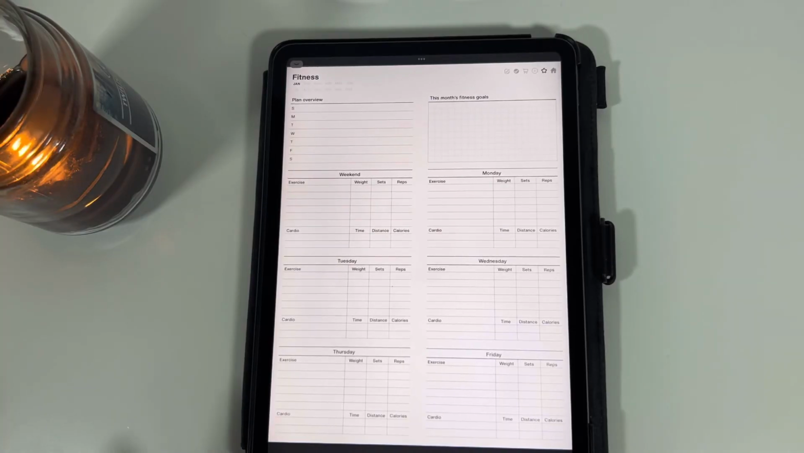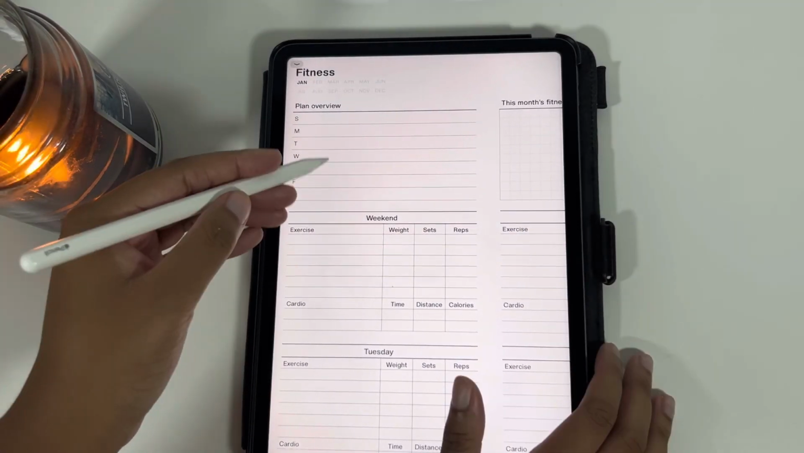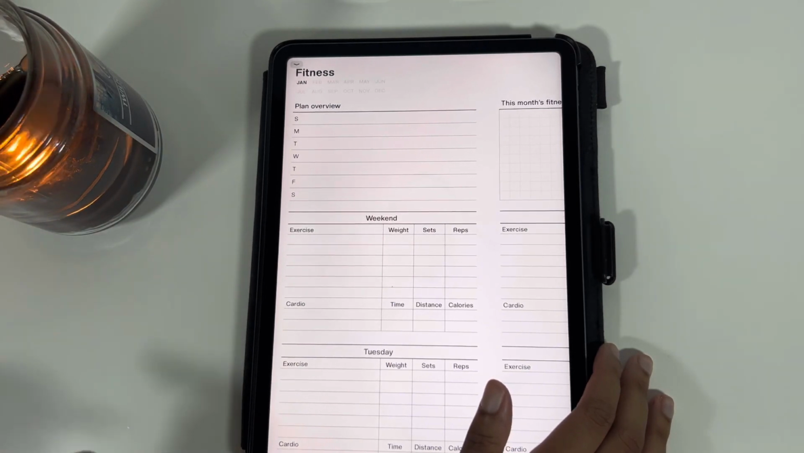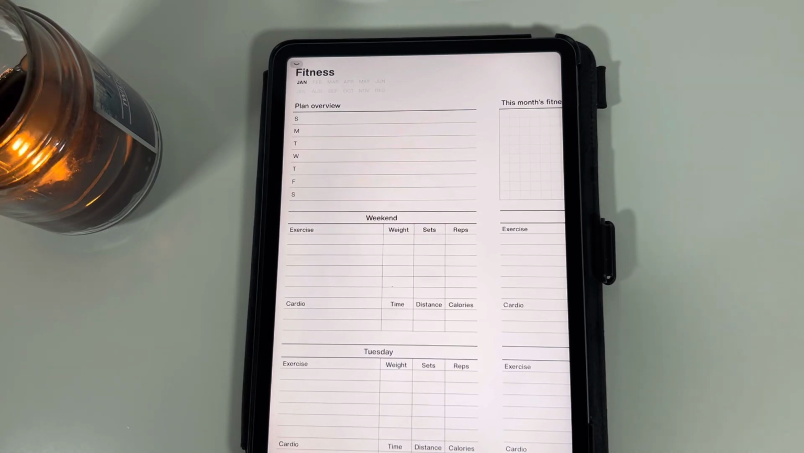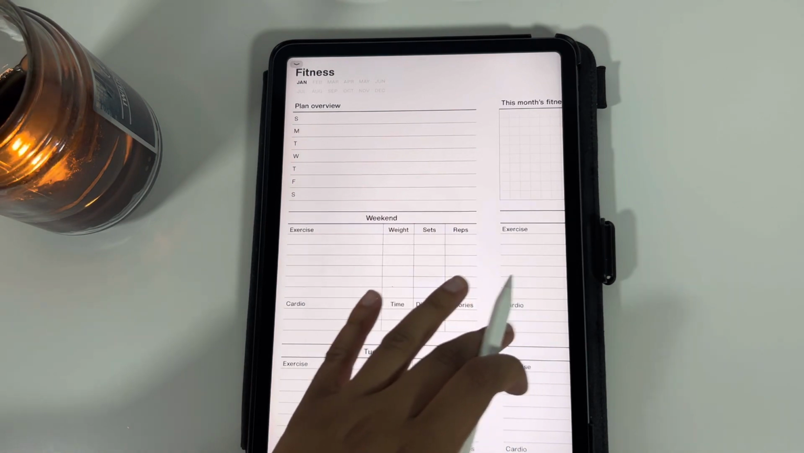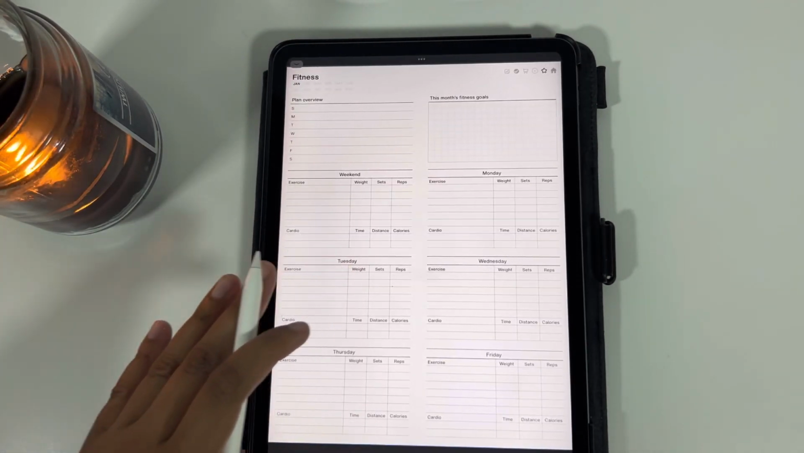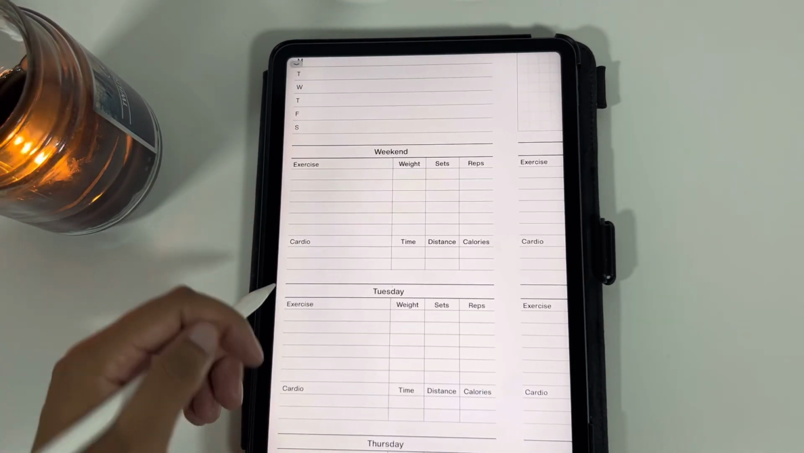So you get 4 fun pages for each month. So first up is the fitness page. Up here you can write an overview of what workouts or what exercise movements you want to do for each day of the week. Don't forget to incorporate rest days into your weekly workout routines or weekly movement activities because rest is just as important for your body. You can write your fitness goals for the month right next to your weekly overview. And down here, you can either plan or simply log what exercises or what cardio that you did.